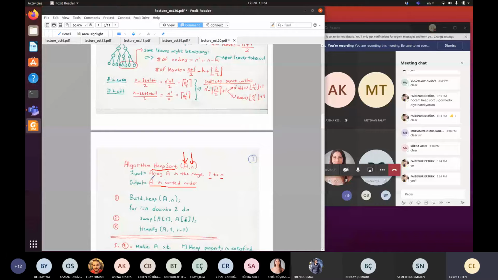Our first step will be to build a heap. So the function build heap will take array A consisting of n items, and it will turn A into a heap, organized into a heap. We will later on see how we will implement this build heap. But let's first concentrate on the rest of the algorithm, now assuming that A is a heap. So this is our array A, and assume that this array A is now a heap.